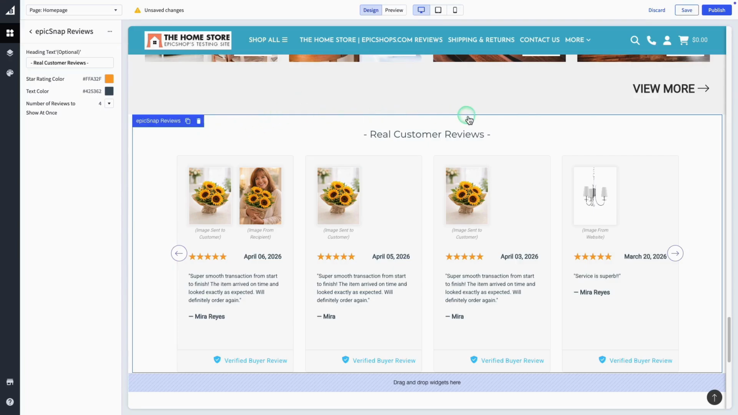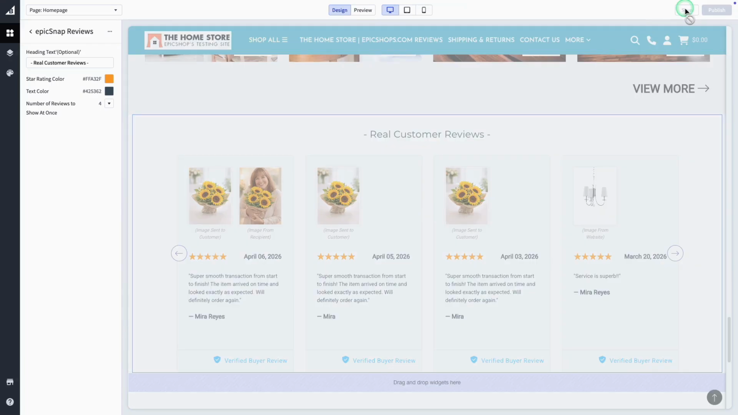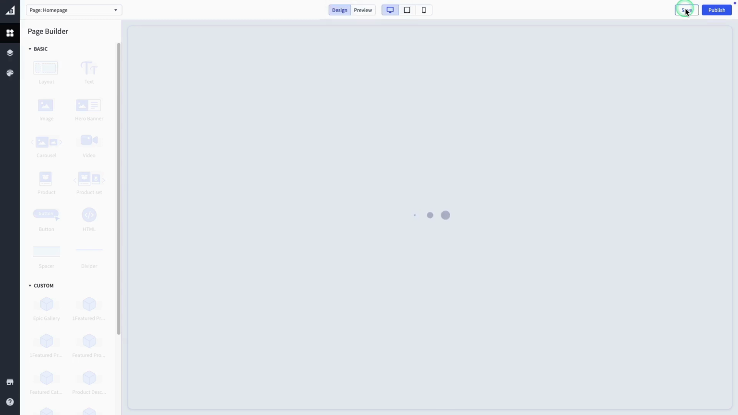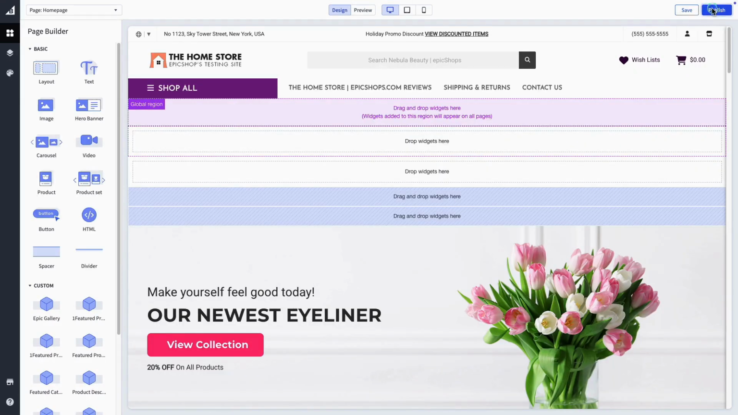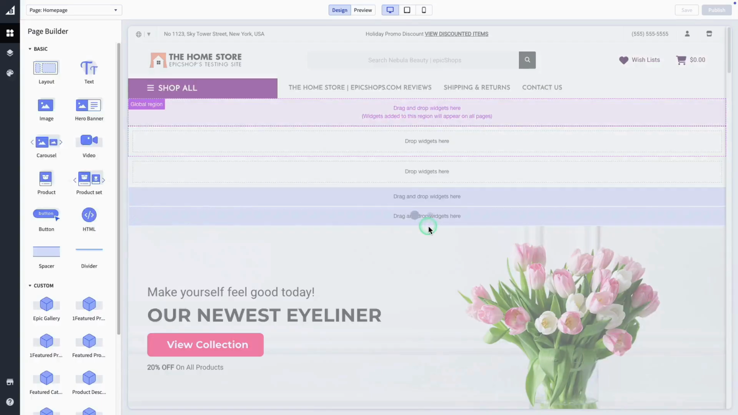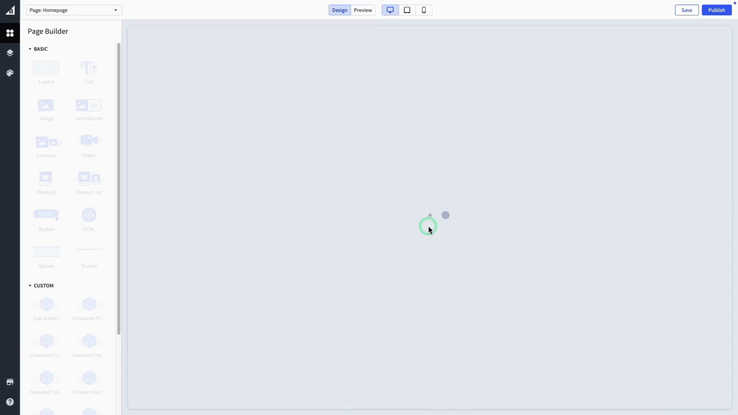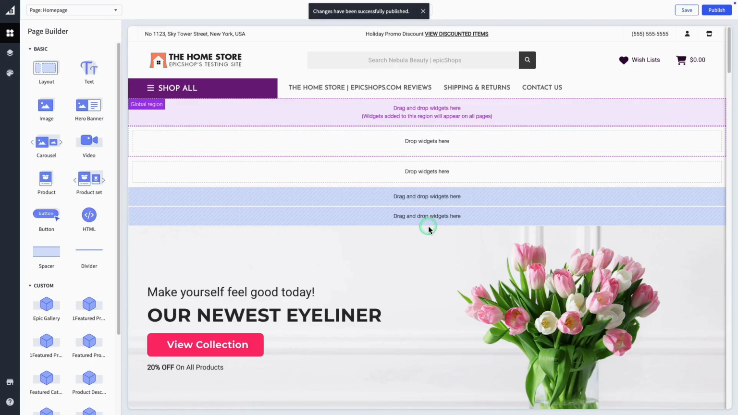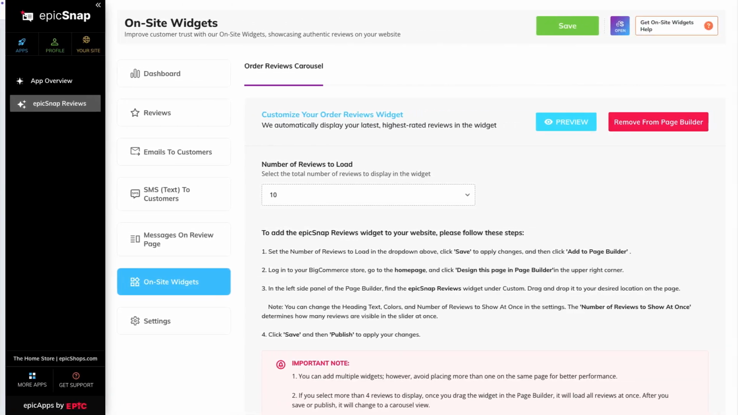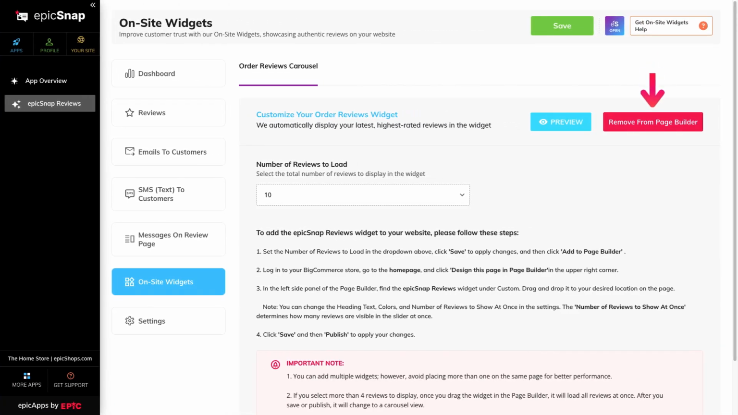When you're done, click Save, then Publish, and confirm to make the widget visible on your live store. If you need to remove the widget from your store entirely, you can do that from the On-Site Widgets page in epicSnap.